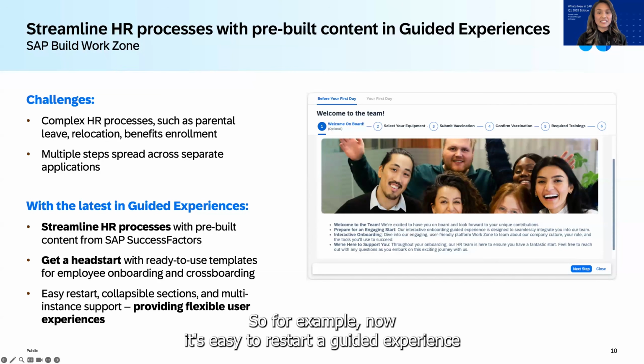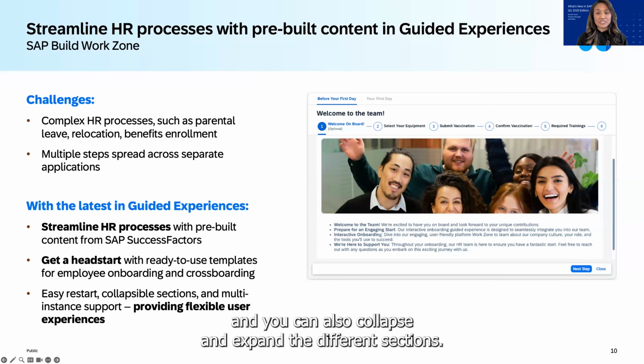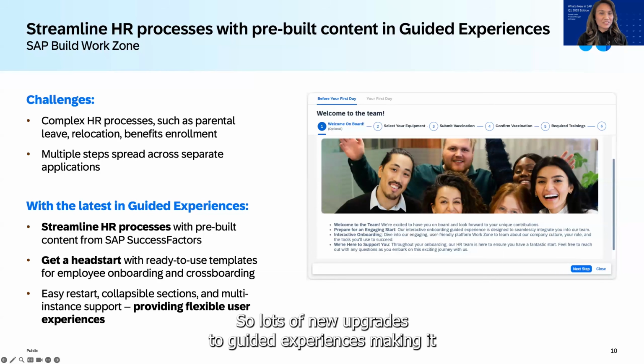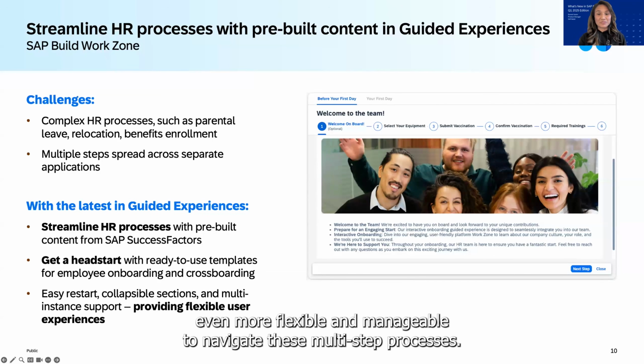So for example, now it's easy to restart a guided experience, and you can also collapse and expand the different sections. And now multi-instance support is also there, so you can start multiple guided experiences from a given template. So lots of new upgrades to guided experiences, making it even more flexible and manageable to navigate these multi-step processes.